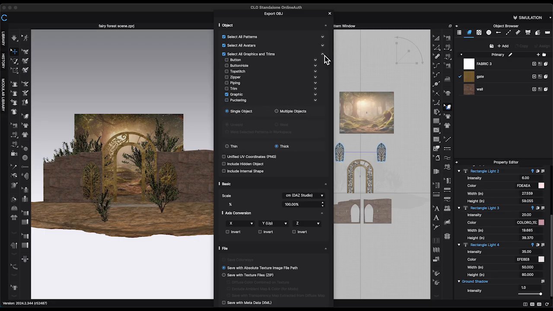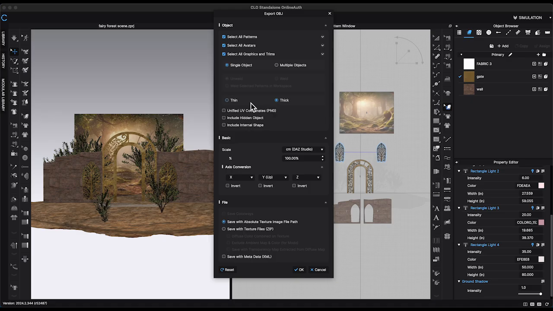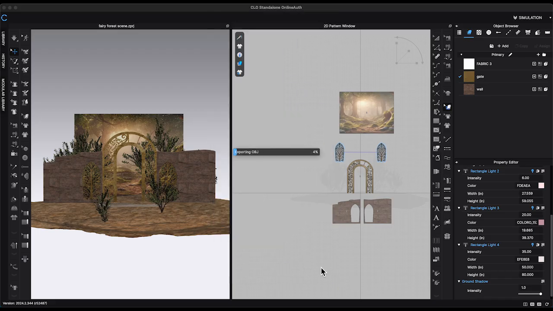Keep the rest of the settings as default. Single object, thick, centimeter in scale, 100%, and save with absolute texture image file path. Click OK to export.